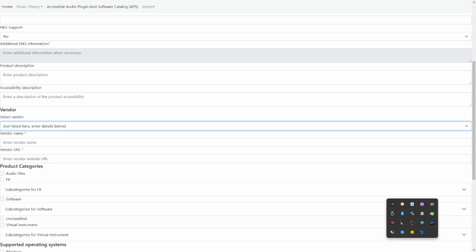Heading level 5 product categories. Then there's the category list. It looks exactly the same as in the filter. Checkbox not checked audio files. Checkbox not checked FX. Except there's no amount of plugins in the catalog listed here now. You just check the ones that you think see fit.